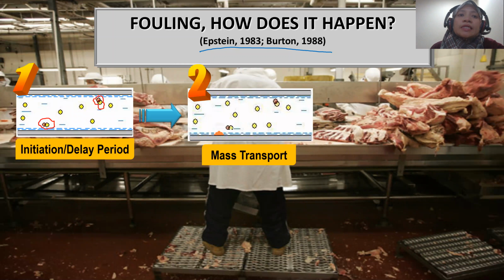During the second stage, mass transfer process will happen. At this point, foulants or the new component that has been react with other component. All right, this one, foulant. So, all right.